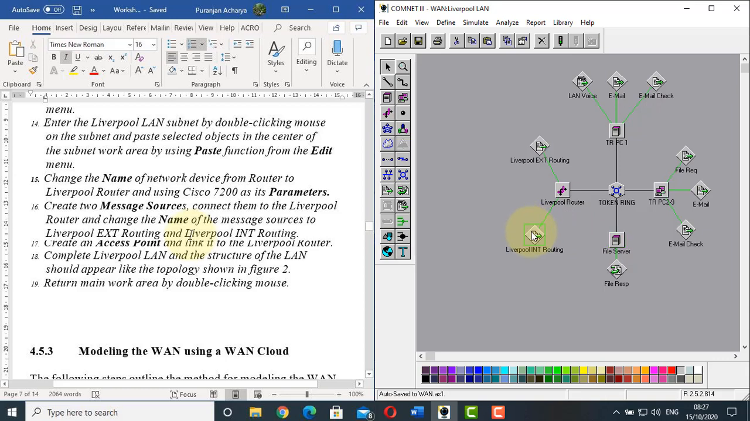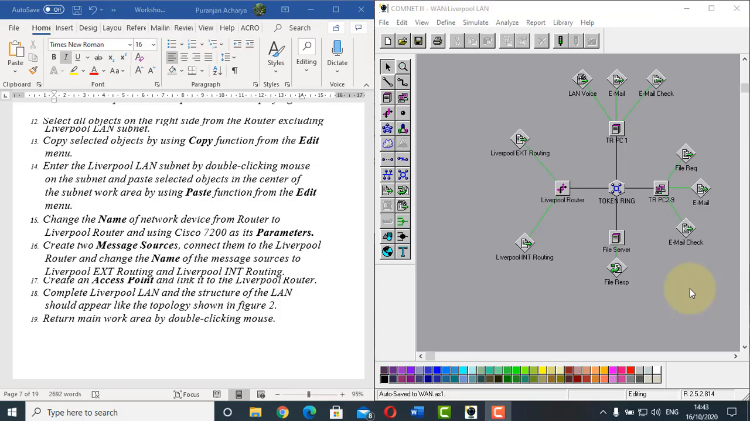So generally, Liverpool EXT routing is responsible for sending the messages from inside the LAN to the London LAN, and Liverpool INT routing is responsible for forwarding the incoming messages from London LAN to the Liverpool LAN. Now let's go to 17 number.